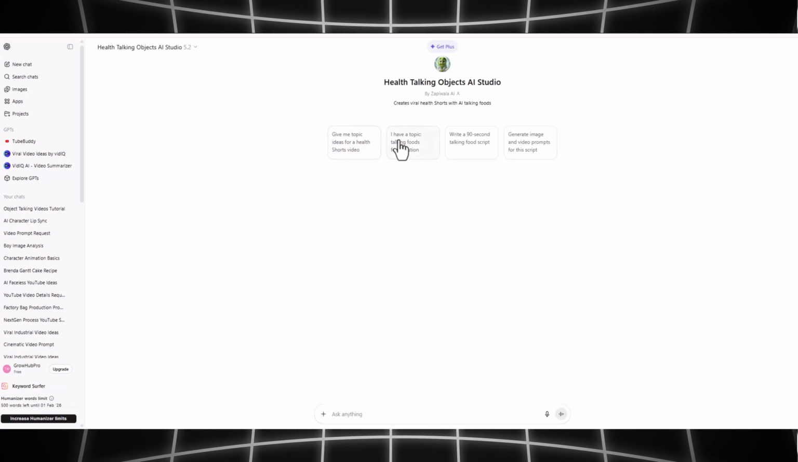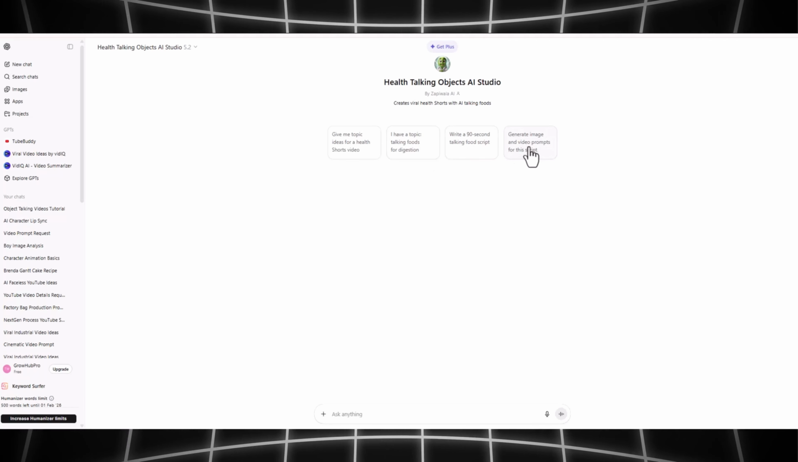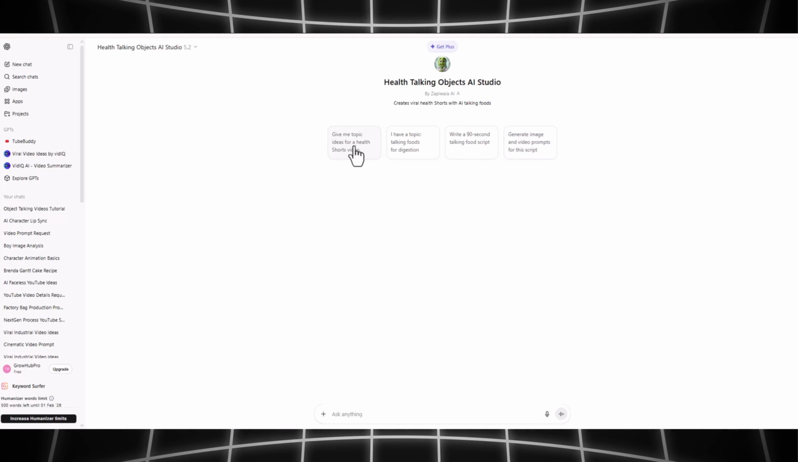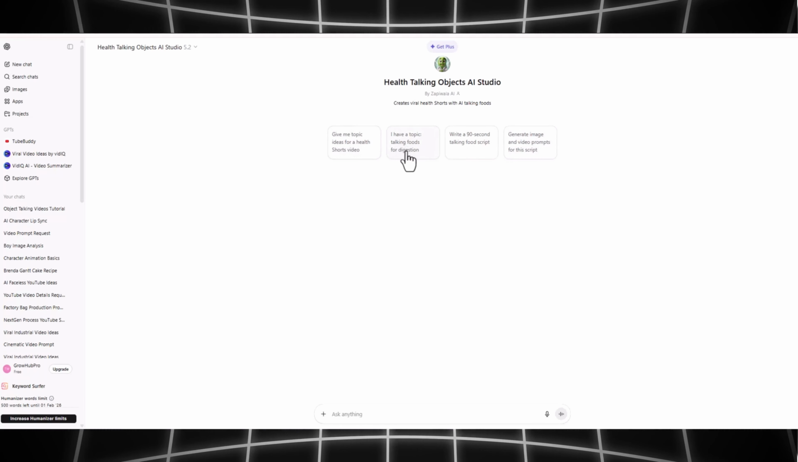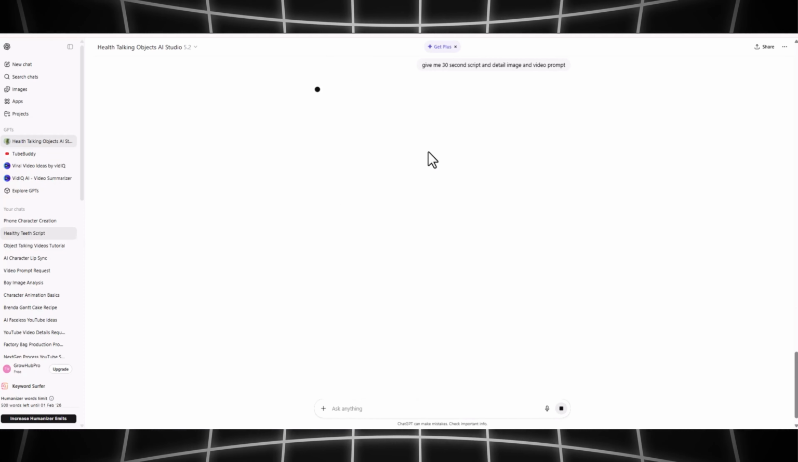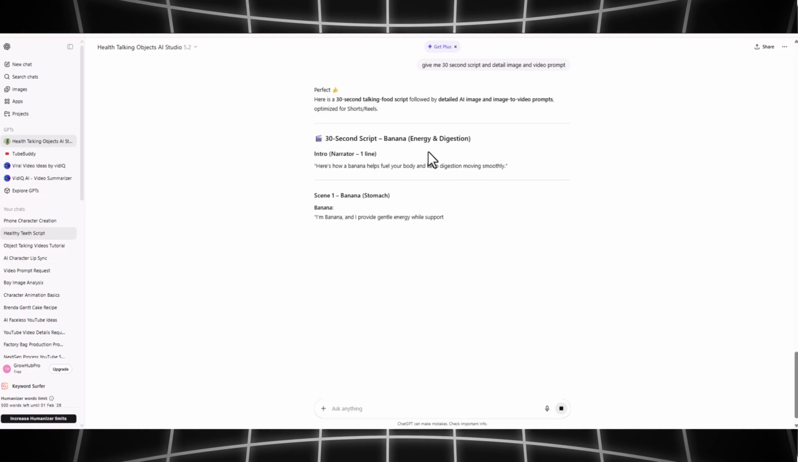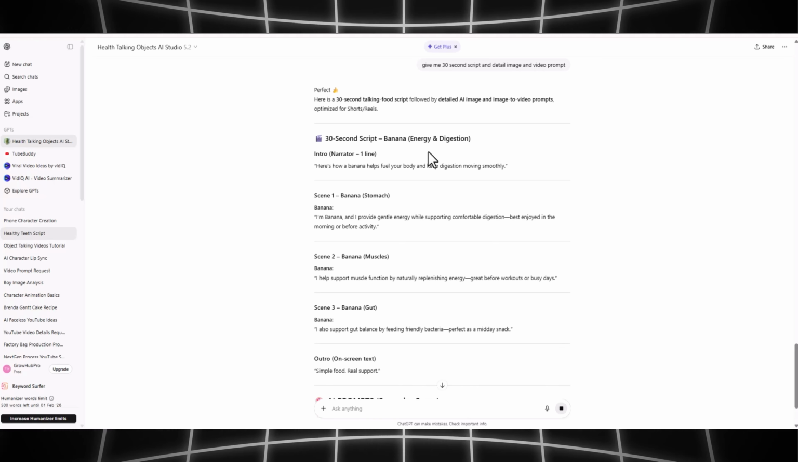With Health Talking Objects AI, you can make viral health videos fast. It gives talking foods, ready scripts, ideas, and images all using AI. Now enter your idea in the box, then click Generate. Here, you can see that ChatGPT has given a detailed image prompt along with the video script.